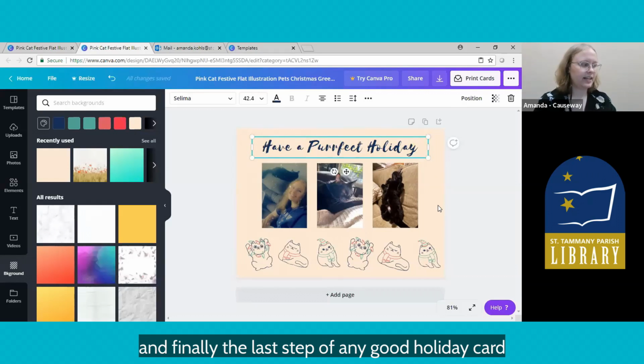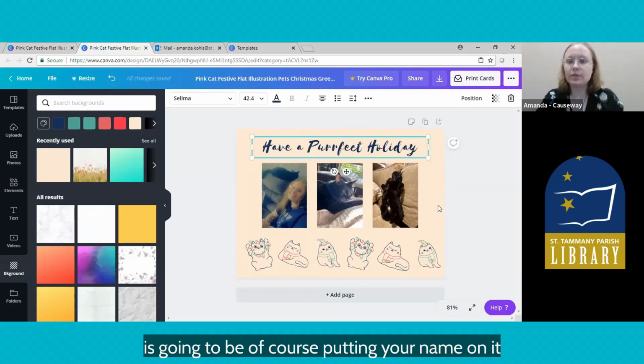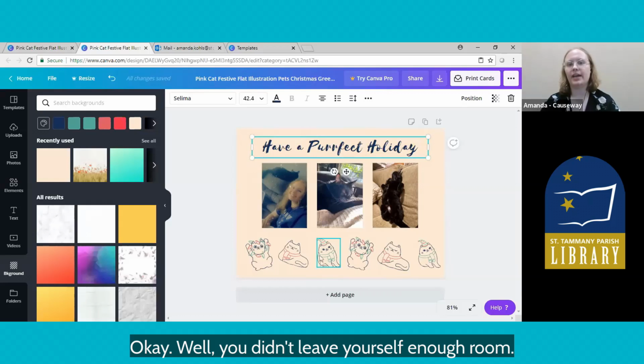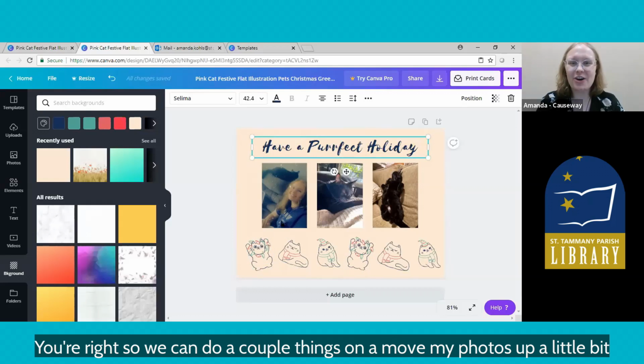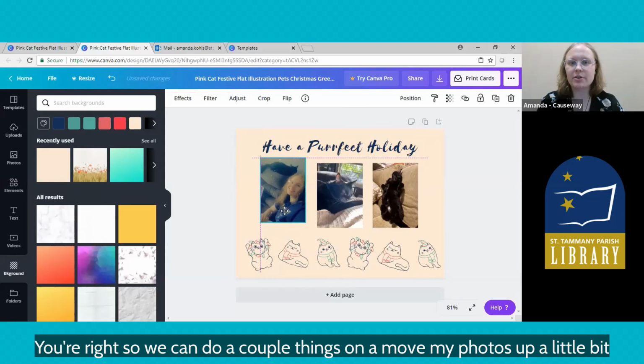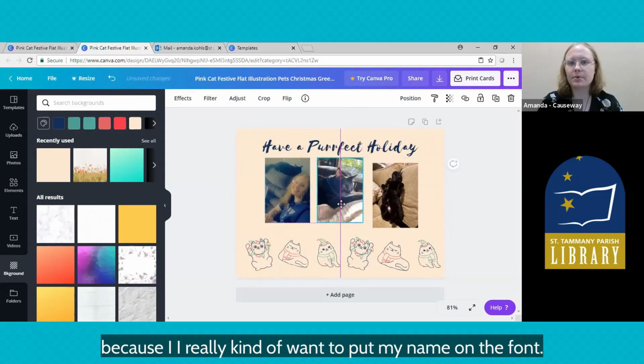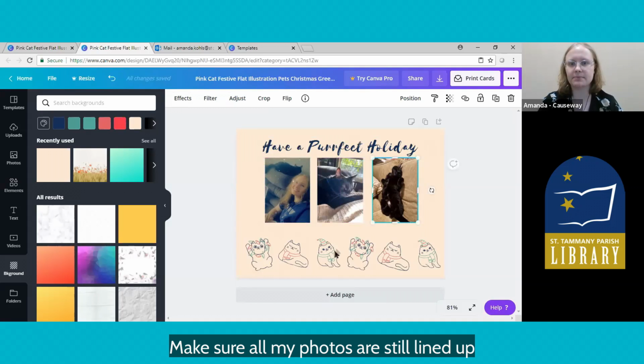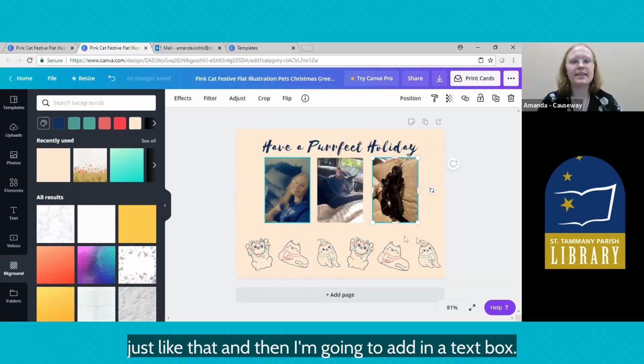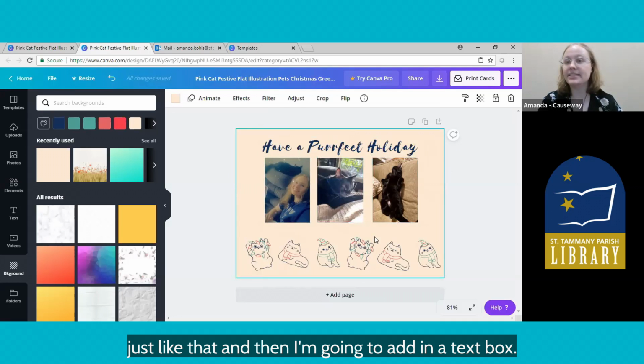And finally, the last step of any good holiday card is going to be, of course, putting your name on it. And you go, okay, well, you didn't leave yourself enough room. You're right. So we can do a couple things. I want to move my photos up a little bit because I really kind of want to put my name on the card, make sure all my photos are still lined up just like that. And then I'm going to add in a text box.